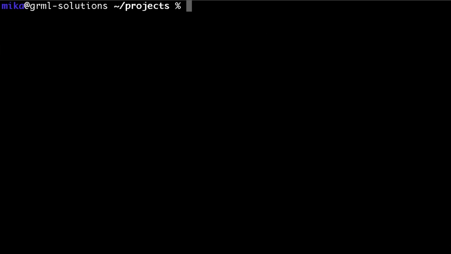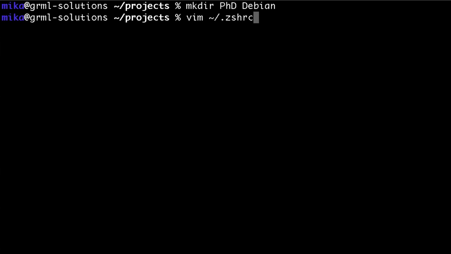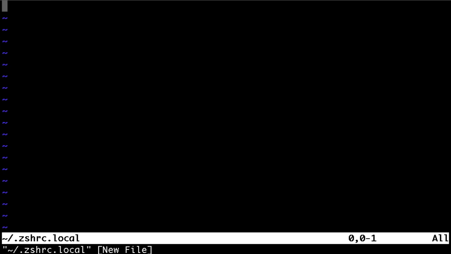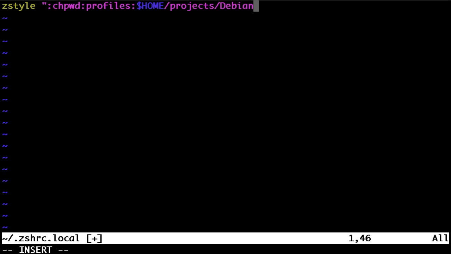So I'm creating two new major projects, PhD and Debian. Since I'm using Grml Z-Shell RC, I can just add my own configuration to the file zshrc.local, what I'm doing right now. Now, what we want to do is create the according Z-Shell configuration, which means all I have to do is provide the base directory and the profile name. So I'm pointing it to the subdirectory Debian, apply the configuration to the directory and all its subdirectories, and just assign it the name Debian.